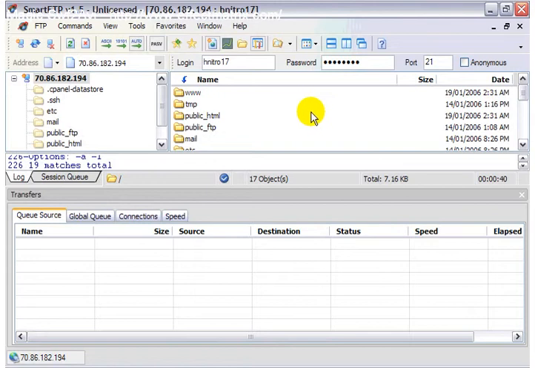Okay, so basically the reason why I like to use Smart FTP is because of the ease of use. So you can set your transfer, you can set it to binary or ASCII. That's if you regularly transfer software scripts such as autoresponder scripts and ad tracking scripts. So this is useful for it.